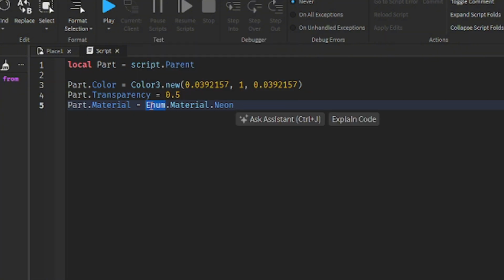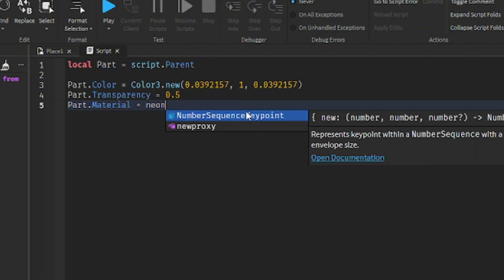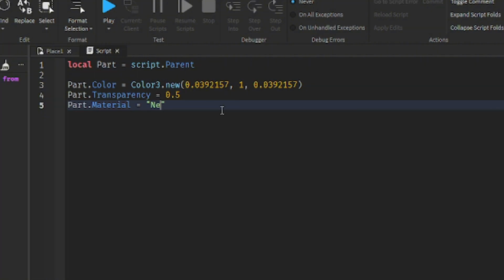So you'll notice that we're using enum material neon. So essentially, we can't just write neon like this because it thinks that this is a word, not a thing. If that makes sense, this is closer to a number.